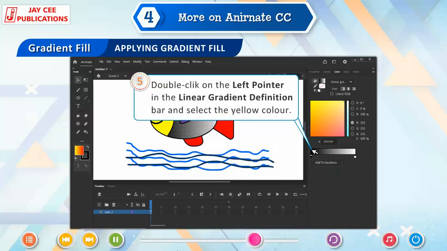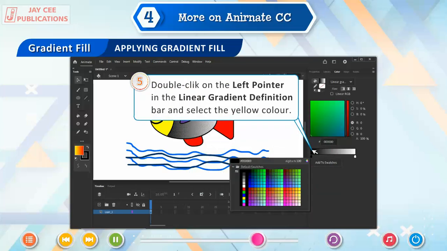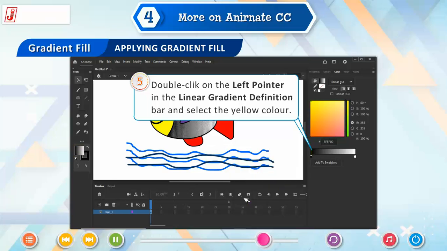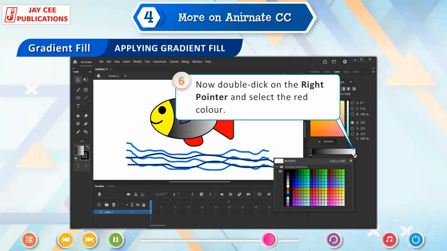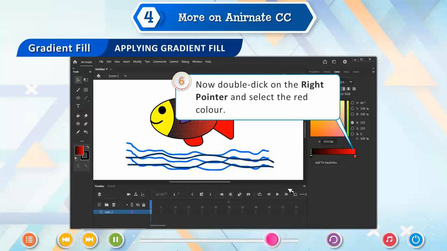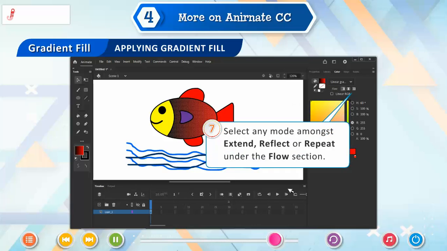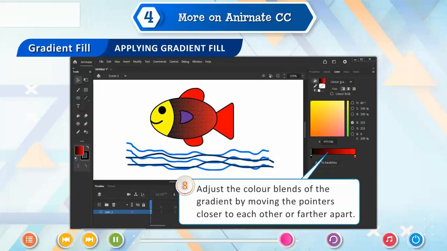5. Double-click on the left pointer in the Linear gradient definition bar and select the yellow color. 6. Now, double-click on the right pointer and select the red color. 7. Select any mode amongst Extend, Reflect or Repeat under the Flow section. 8. Adjust the color blends of the gradient by moving the pointers closer to each other or farther apart.